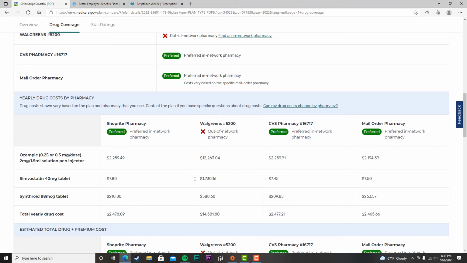So if you went to Walgreens, it'd cost you $1,000 a month because it's out of network. And that's what, if you didn't have the plan, it'd be $1,000 a month from Walgreens. So just by going to your preferred in-network pharmacy, you're cutting your costs from $12,000 to about $2,250, so you're saving about $10,000 by going from Walgreens to ShopRite.